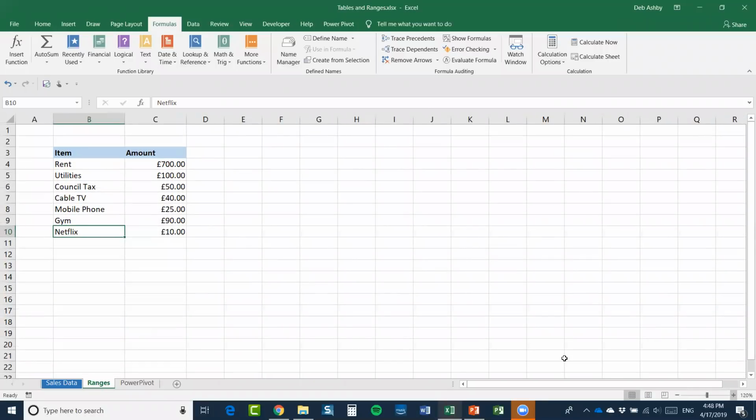Let me zoom in very slightly. Now, again, what I could do if I wanted to is name these different ranges. So if I wanted to do some calculations, maybe I wanted to work out how much the rent and the cable TV were going to be together.